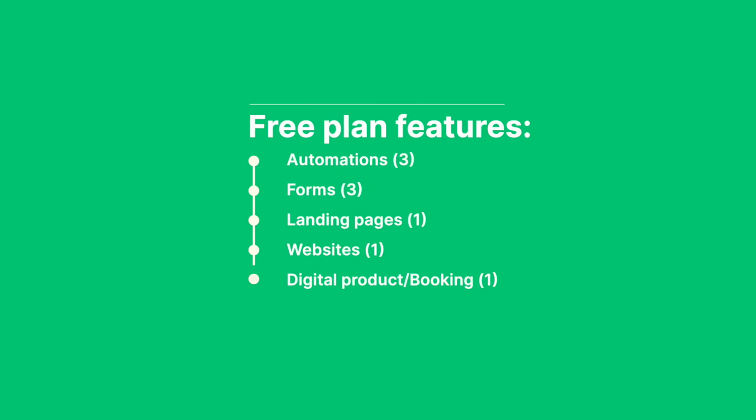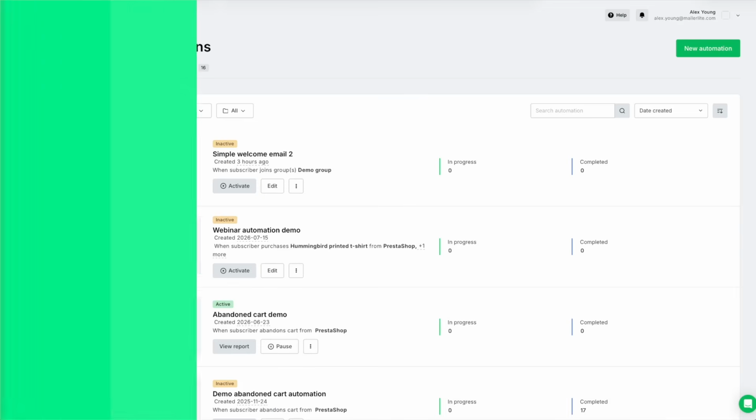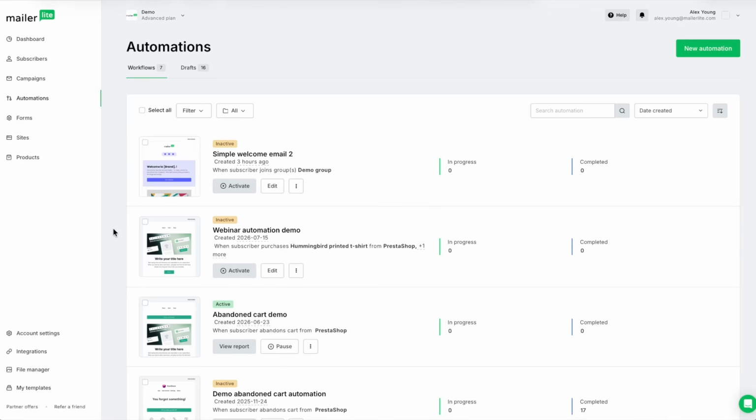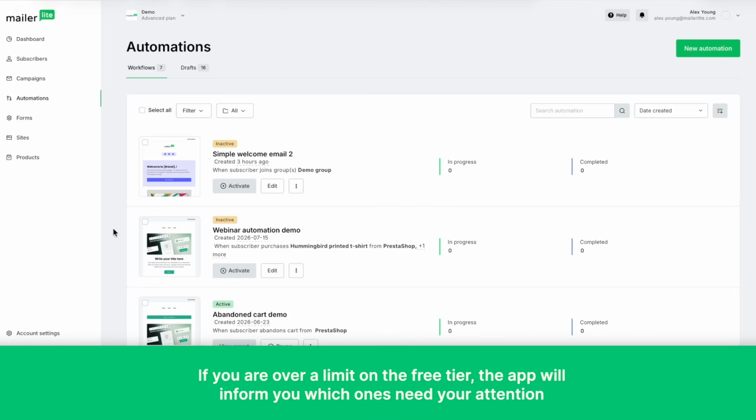Okay, last one. If you're on the free plan, there are feature use limits. 3 automations, 3 forms, 1 landing page, 1 website, 1 digital product. Here's how you can make sure that you're prepared in just a few minutes. First, check where you stand. If you're over a limit, the app will tell you which ones.